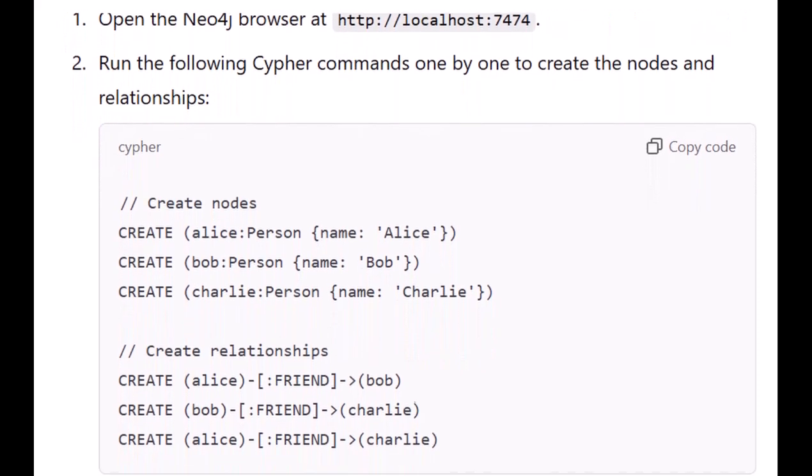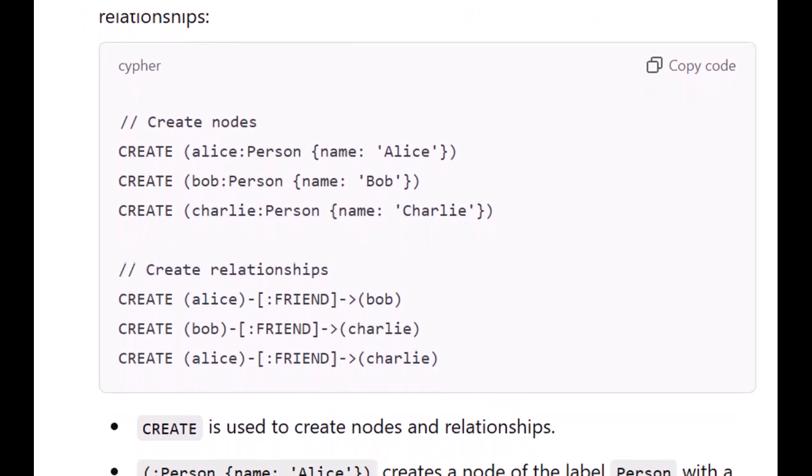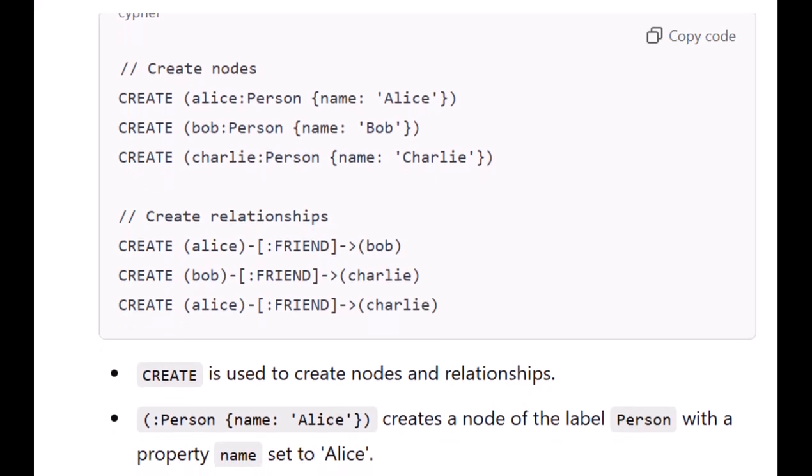Cypher, create nodes. CREATE (Alice:Person {name: 'Alice'}), create Bob and Charlie the same way as Person nodes. Create relationships. CREATE (Alice)-[:FRIEND]->(Bob), and CREATE (Alice)-[:FRIEND]->(Charlie).